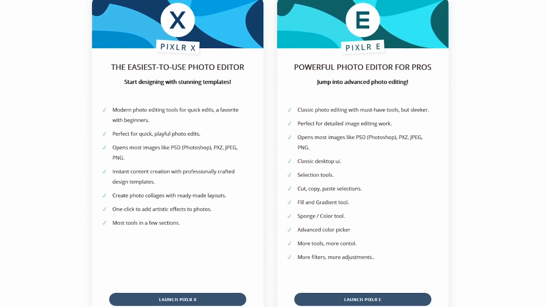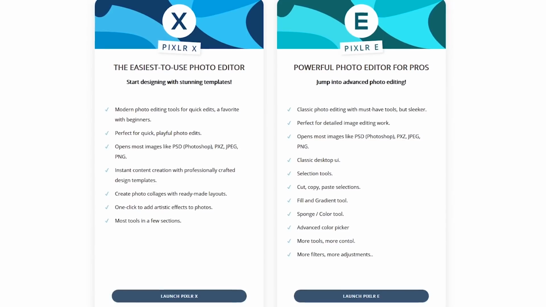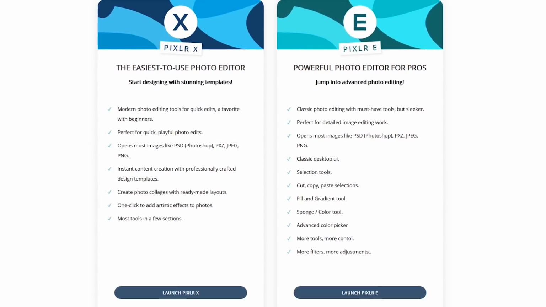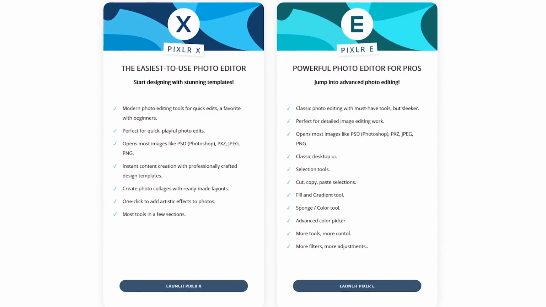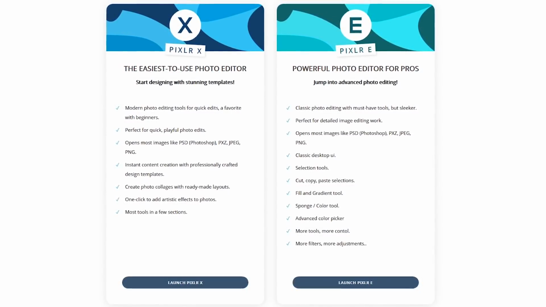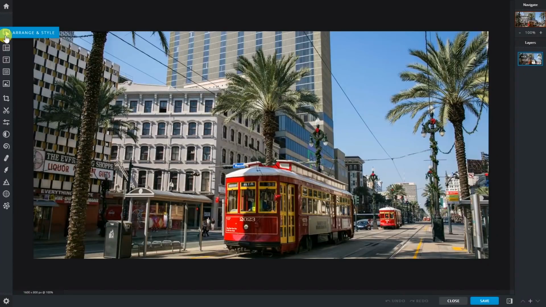Pixlr is available in two flavors. Pixlr X is their no-fuss image editor. It works best when you want to quickly edit a photo. And Pixlr E is for those of you needing a larger set of tools for more detailed work. With Pixlr X to quickly edit an image, you'll find a basic set of the most used tools along the left to add text, crop, retouch, and add filters and effects.